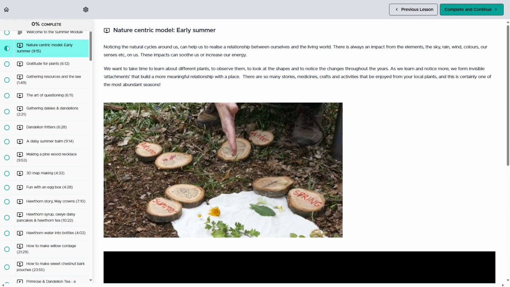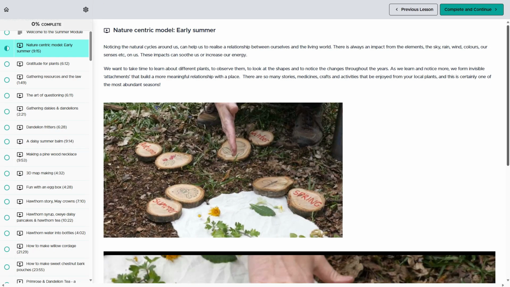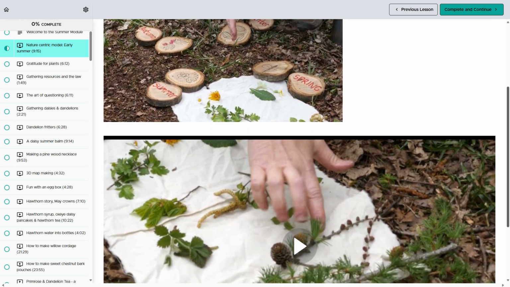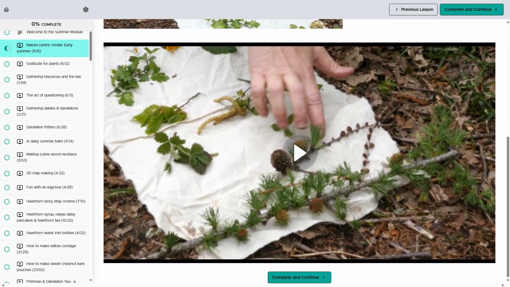So let's go into one of those videos, and this is the nature centric model. So we always link it to the wheel and what's happening at that time of year, and of course you also get access to the video of that. So these are all videos on the left hand side that you can see.